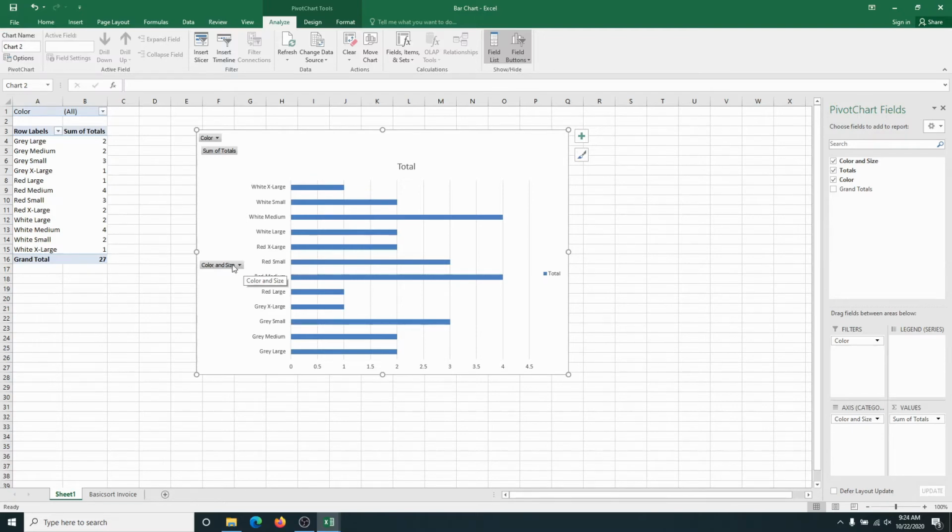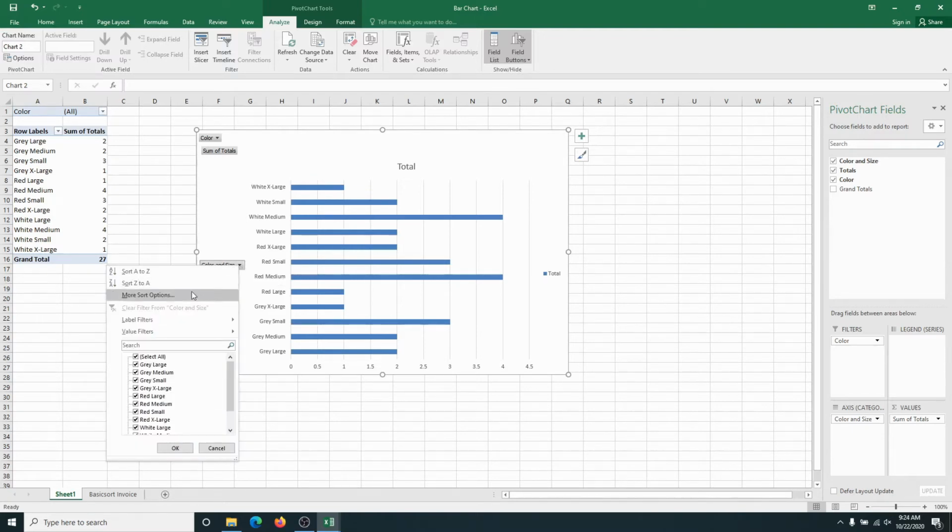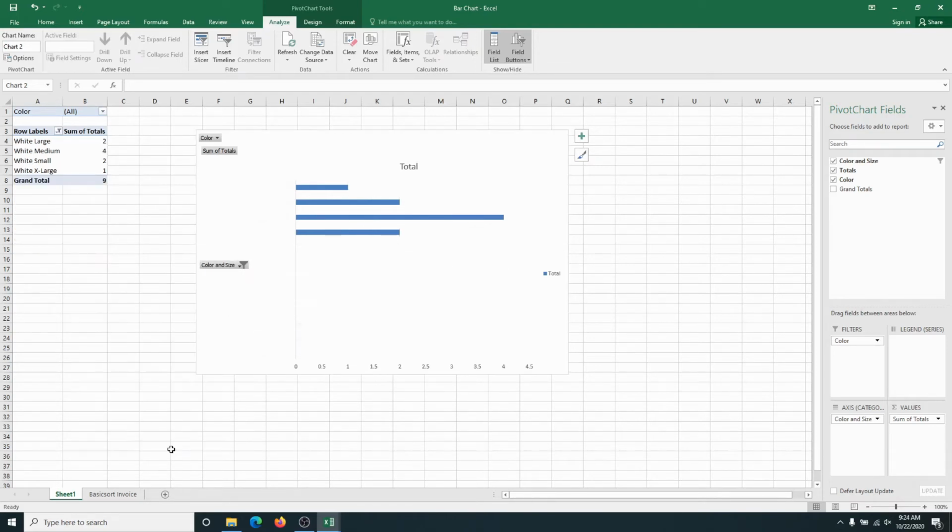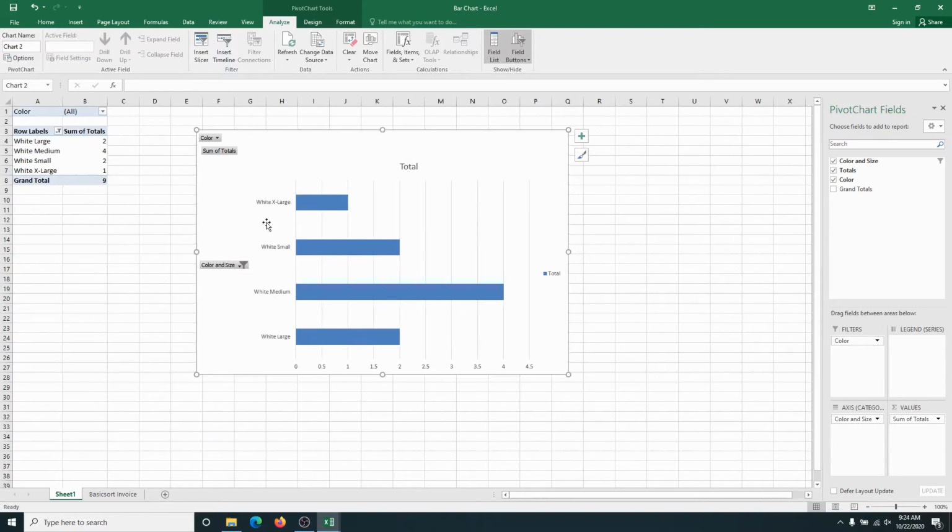I can come to color and size, hit the drop down, undo the select all, and only select the white shirts. So I'm doing white large, white medium, white small, white extra large. When I click OK, the bar graph itself removes anything that is not a white shirt. So we can focus specifically on the sales of the different sizes of white shirts.